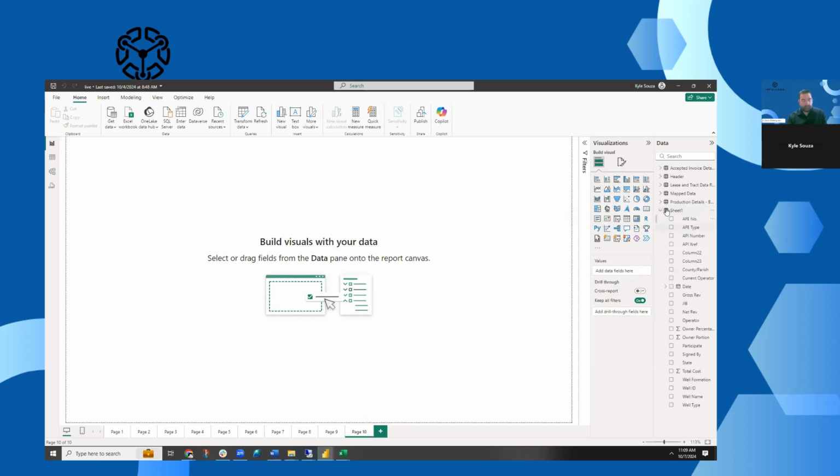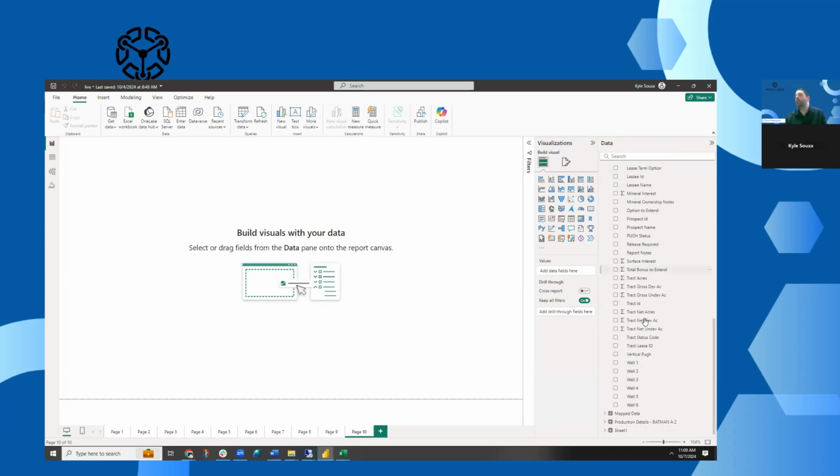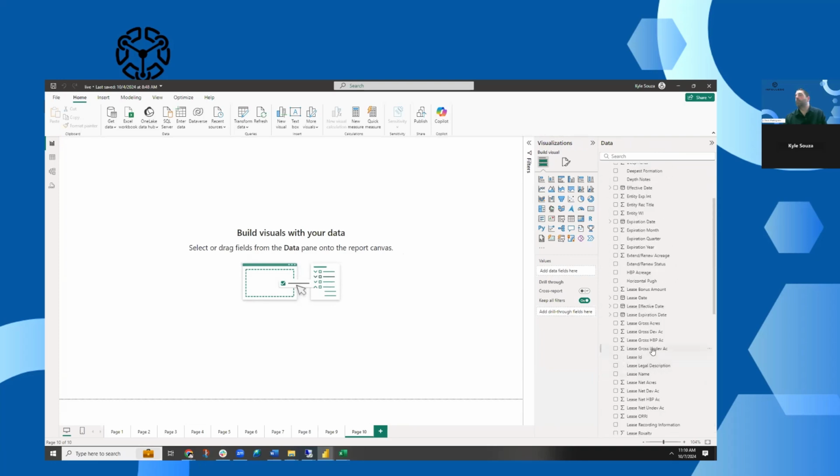All right, so it brought it, oh, wait, no, that's my AFE. Where are we? Lease and Tract data report, here we are. So I can see all those same columns that I had in my spreadsheet. They're alphabetized, but they're all right here.